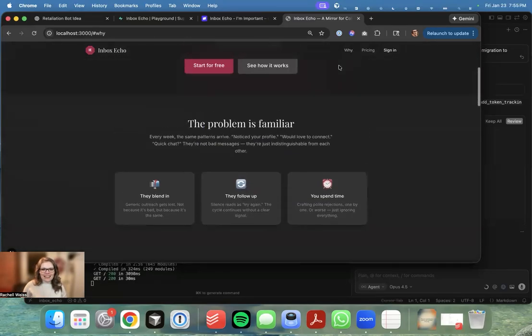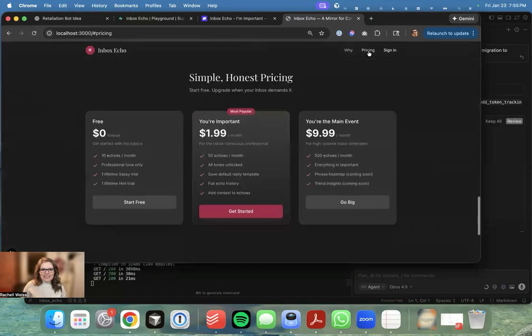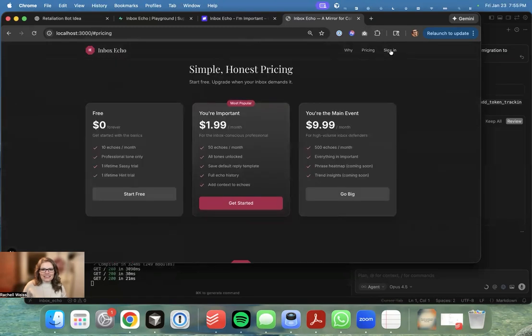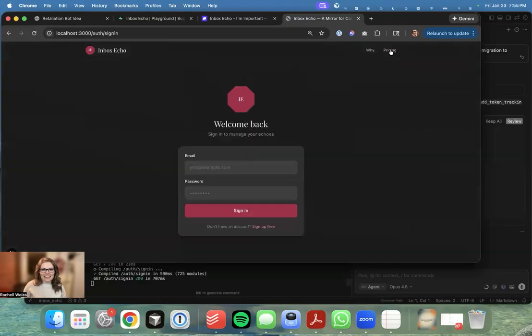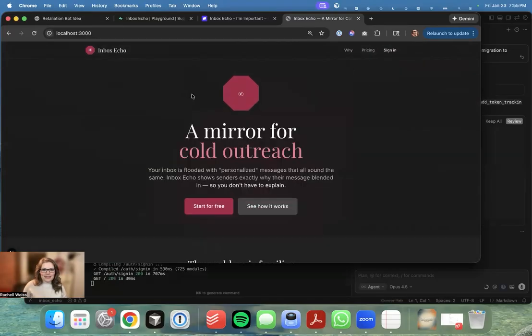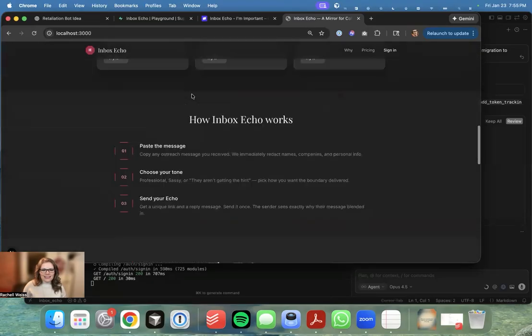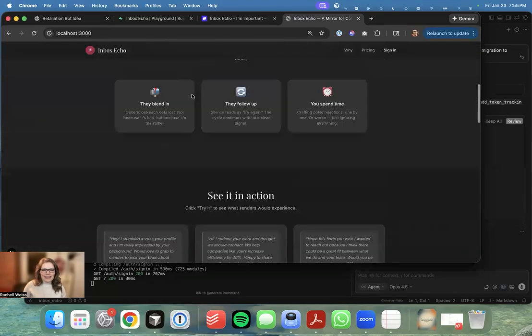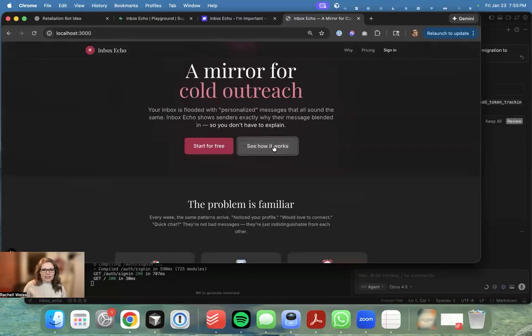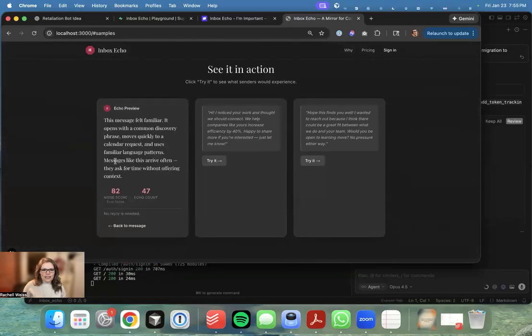The why, pricing, sign in. Let's go back to Inbox Echo. What do they have for, see how it works? Try it. This message felt familiar. It opens with a common discovery phase, moves quickly to a calendar request, and uses familiar language patterns. Messages like this arrive often. They ask for time without offering context.